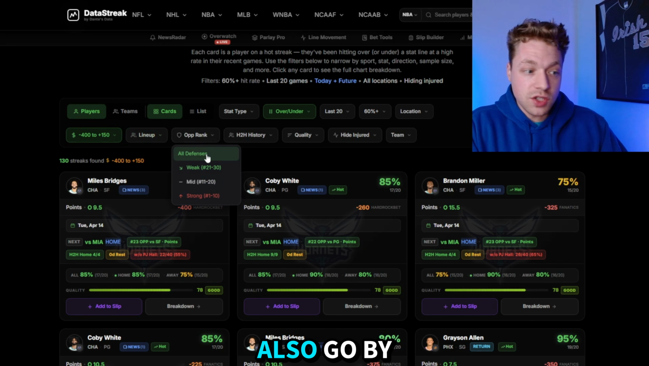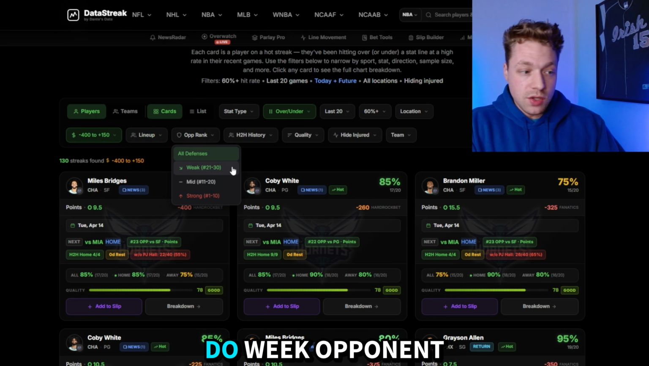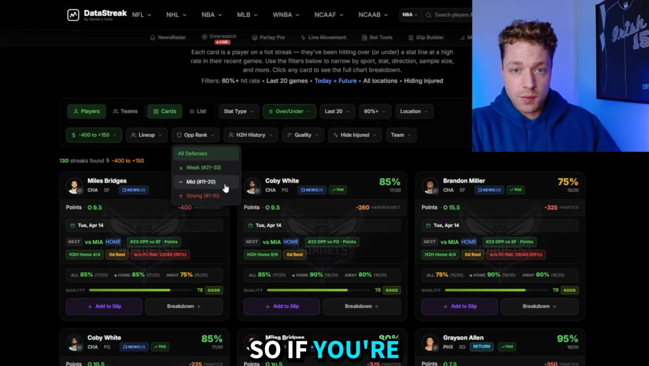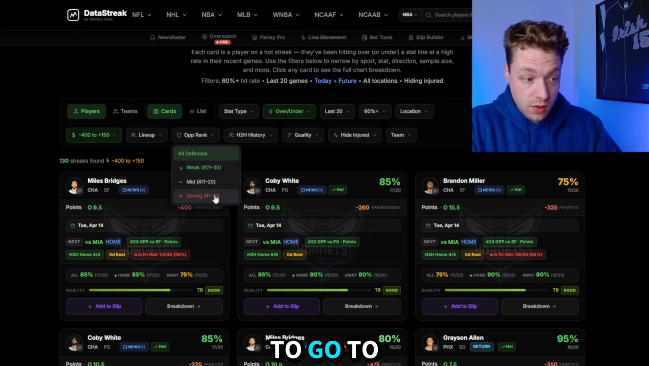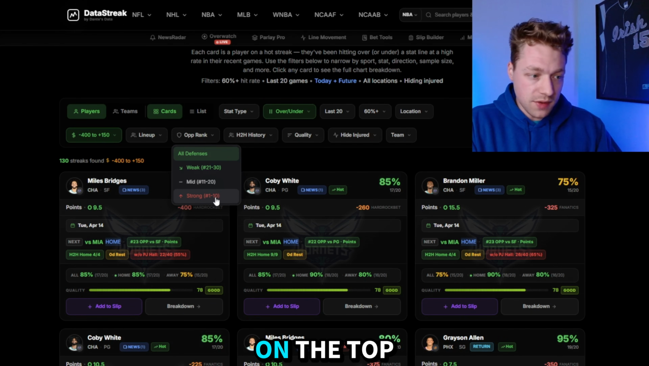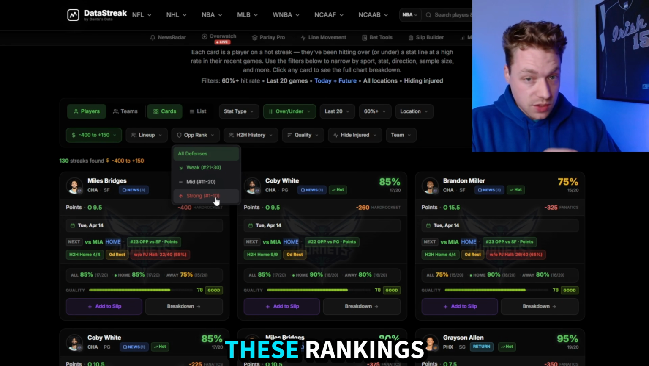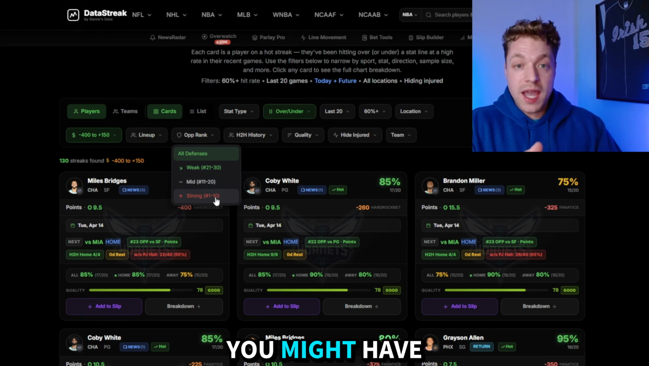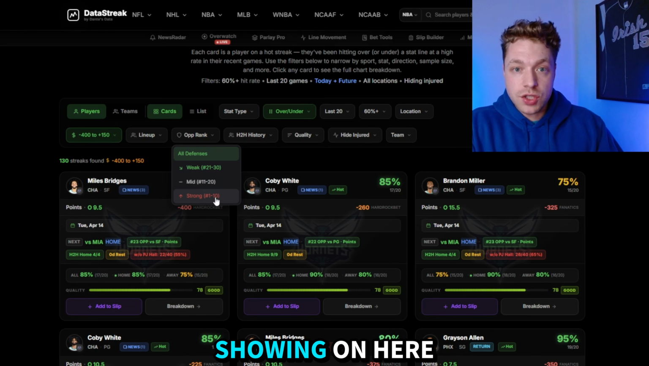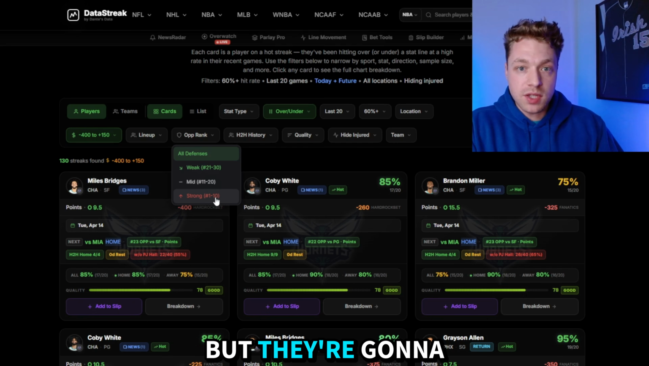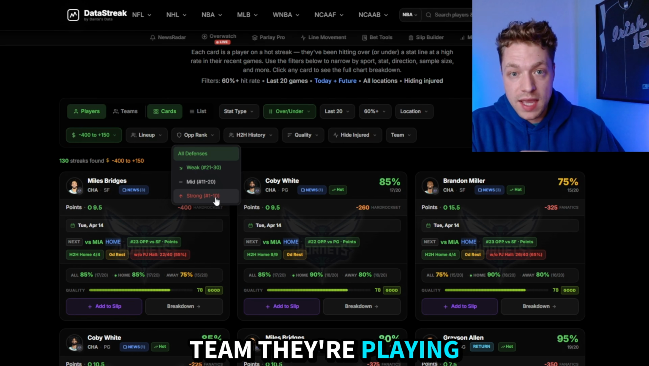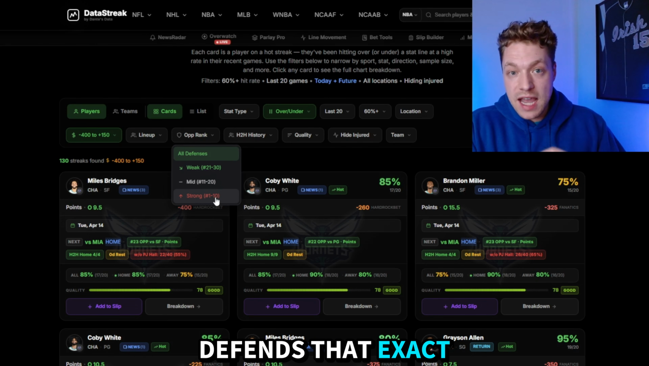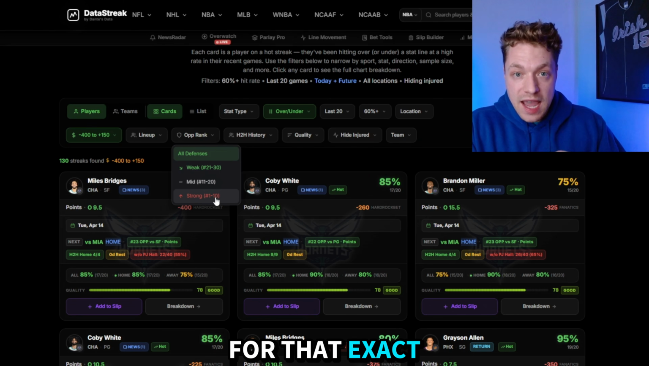So we can also go by opponent rank, and we can do weak opponent. If you're playing overs, you might obviously want an easier matchup. If you're playing unders, you might want to go to the strong filter on the top 10 teams. And again, these rankings, you might have 5 different players showing on here, all the same team, but they're going to have different rankings of their opponent, because these are specific to how that team they're playing defends that exact position for that exact stat.